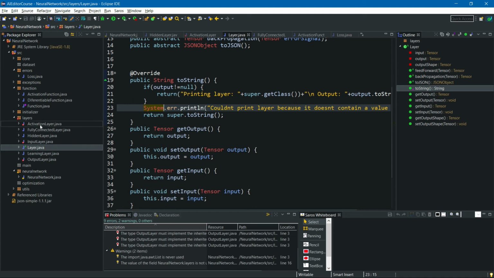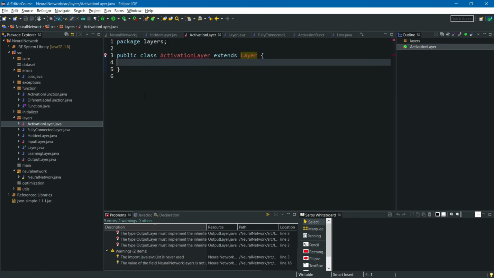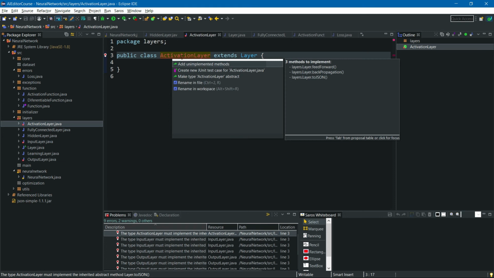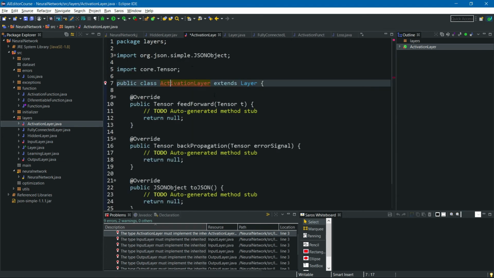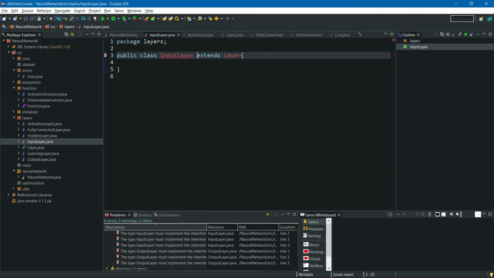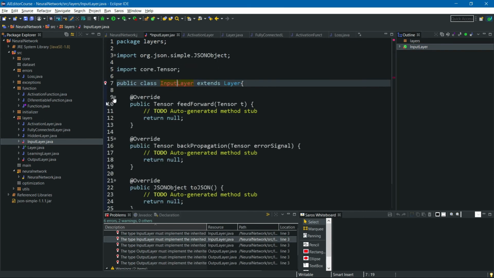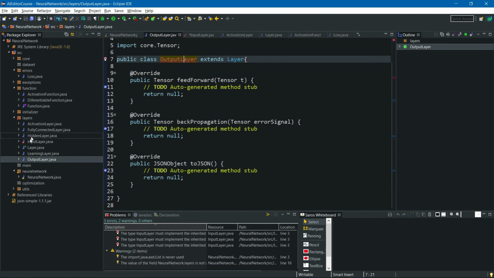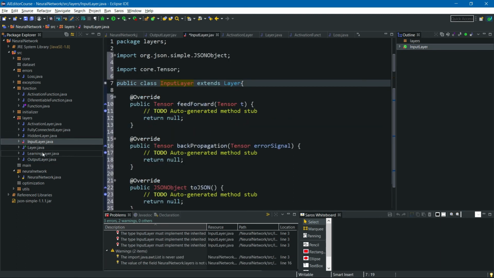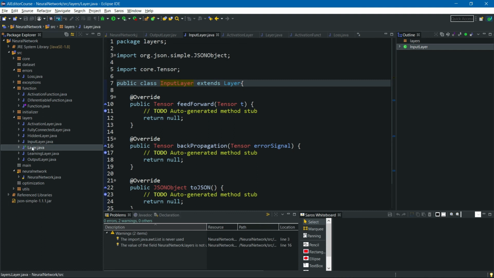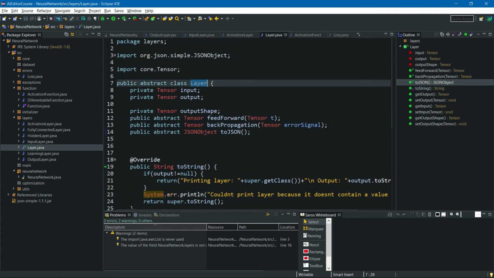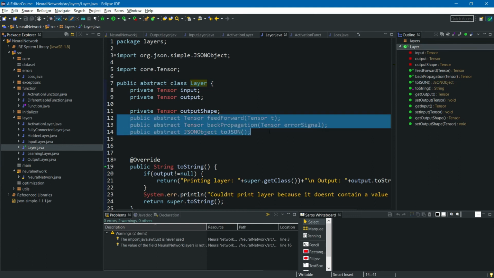As you have seen, we'll have errors in activation, input and output. How can we solve this? Just click on the activation class name, Control 1, add unimplemented methods. The same for input layer and the same for output layer. This is because we have created abstract methods in Layer, and the classes that extend Layer need to have these three methods.